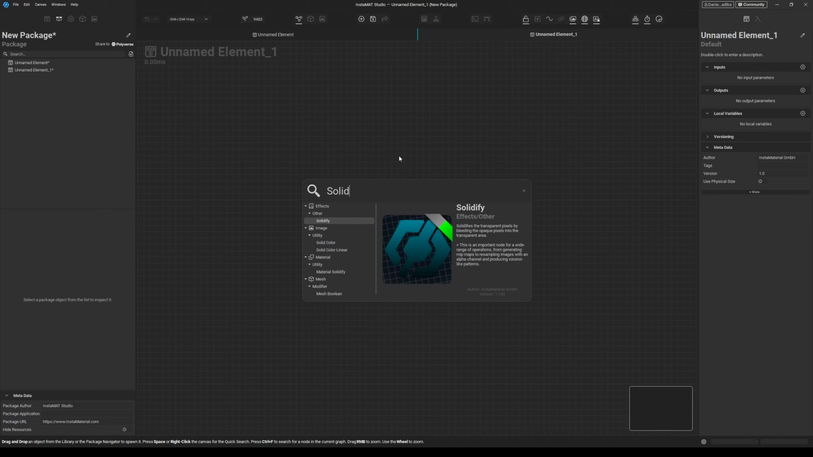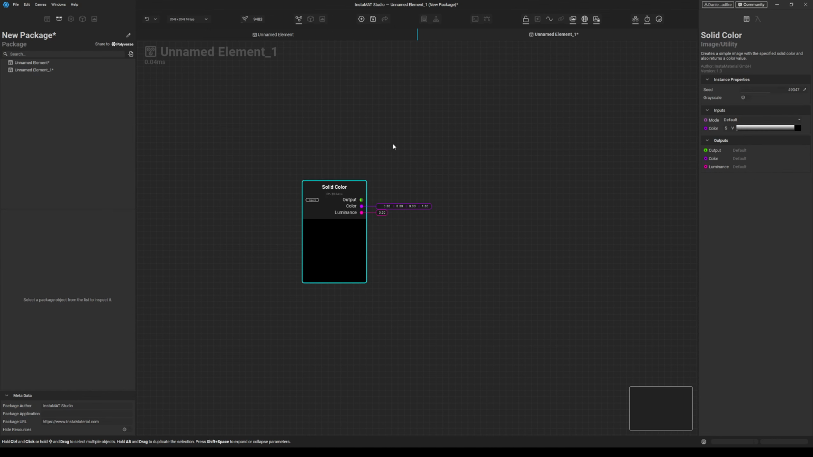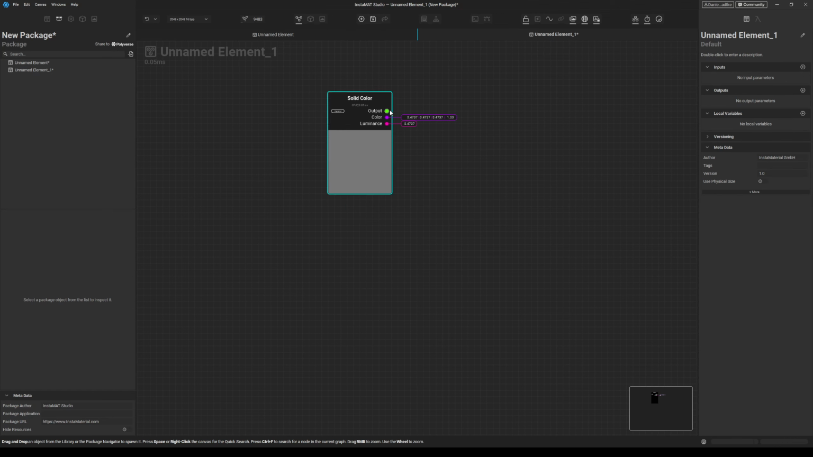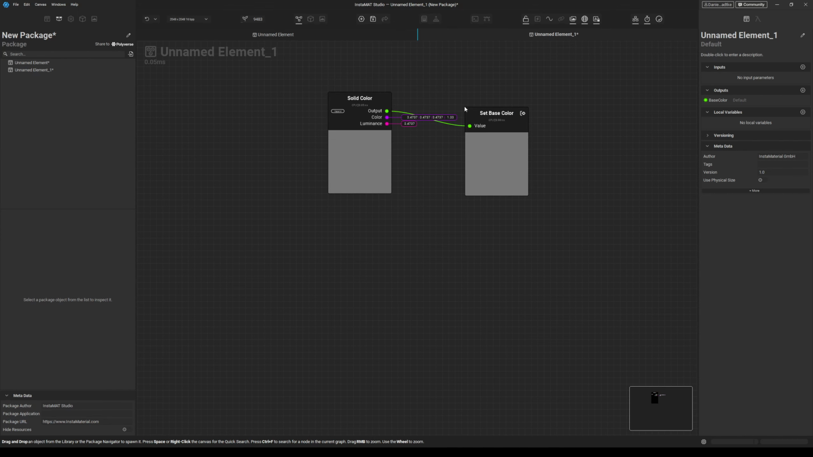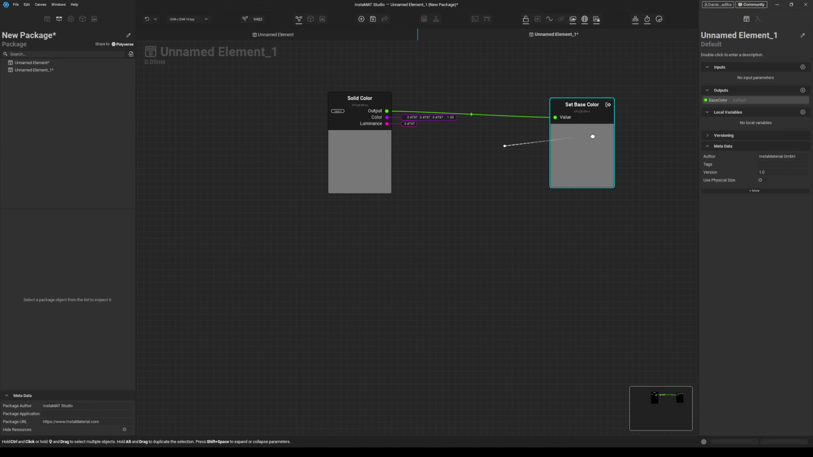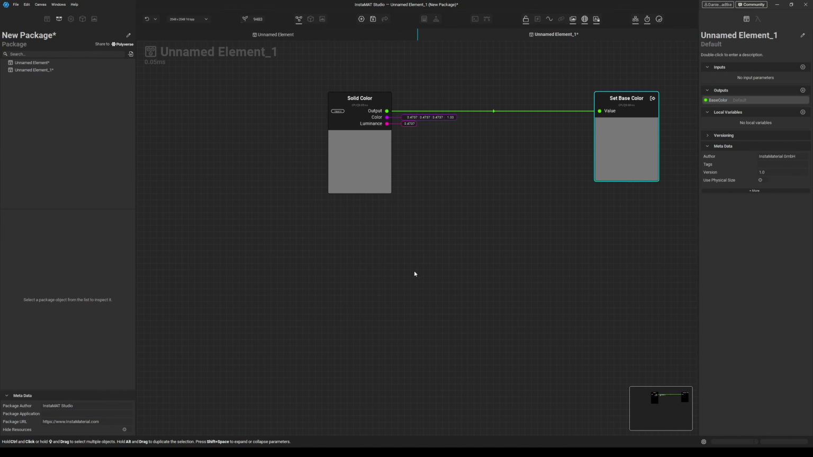So I like to start with a solid color node here and change it to color. And then let's drag our output pin here and type in base color. So we have our first output set up, the base color.